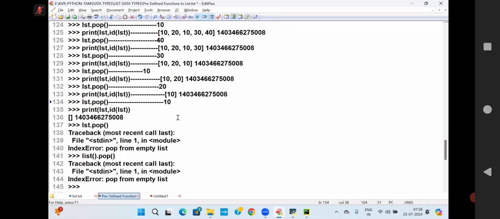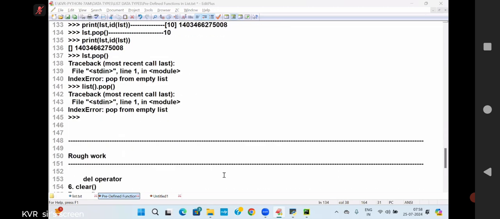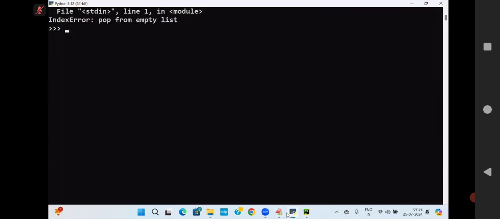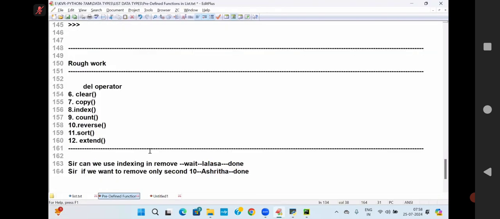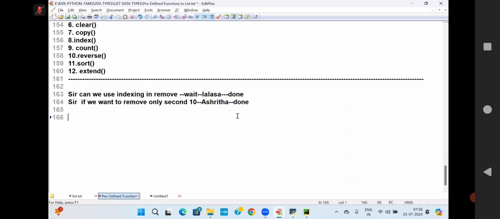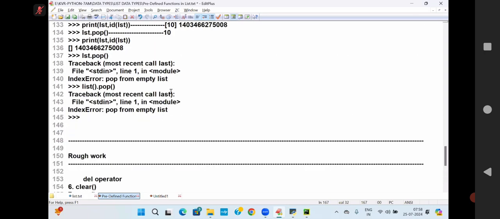Now coming to the Satya doubt, Satya is coming. These are all excitement people. So here I'll go to this place. How to remove all elements is coming.